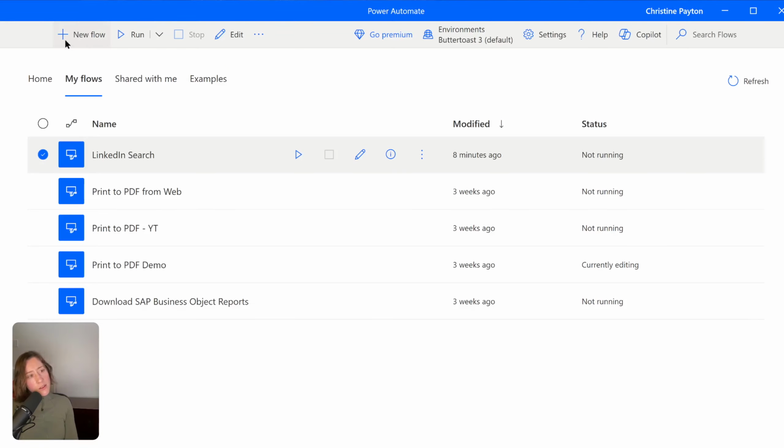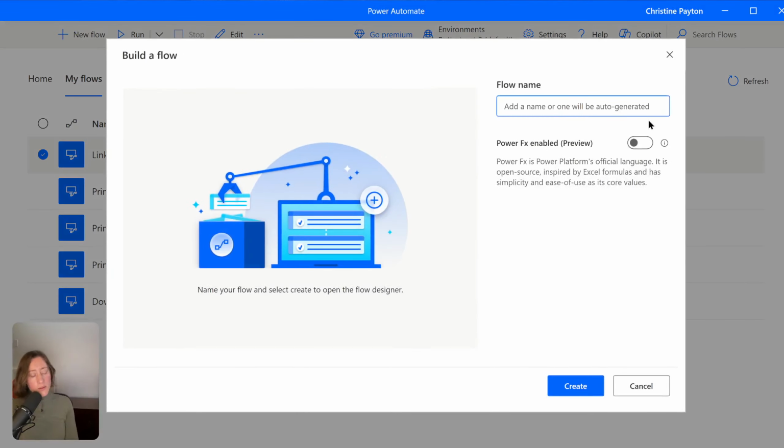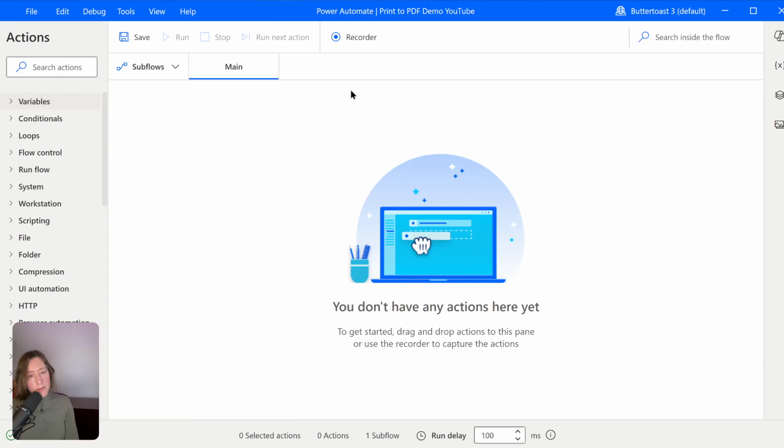So to do this, I'm going to go to the new flow menu at the top here, and we're going to make a flow name. And then I'm going to leave PowerFX off. So the premise here is that we are going to get files in a folder, loop on those files, and print them all. We're going to print to PDF in this case. You could use this to print to paper too if you wanted to, the same technique will work.